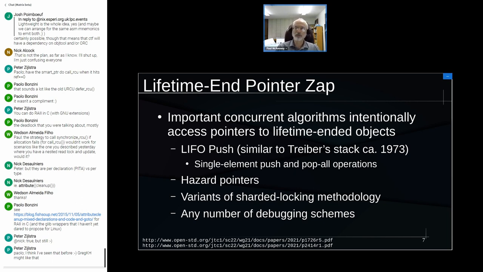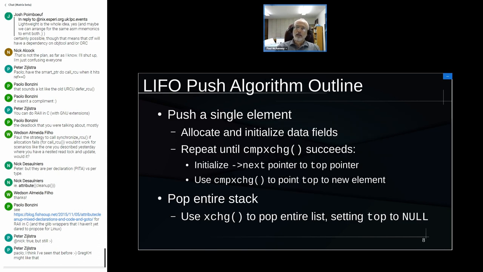We just know it was at least before 1973. 1973 happens to be the first year I used a computer. So there you are. Okay, so here's kind of an outline of the algorithm. It's very simple. You can push a single element or you can pop the entire stack.